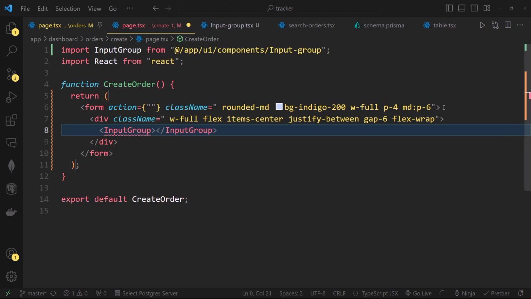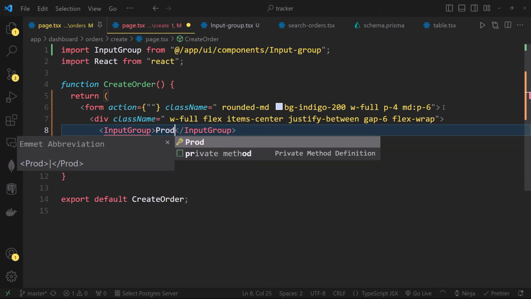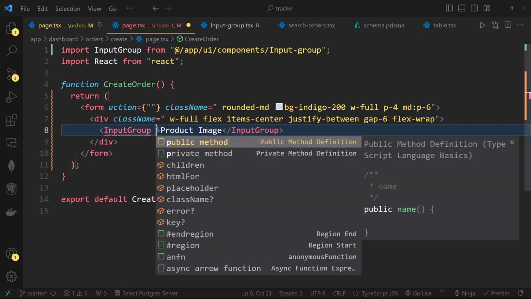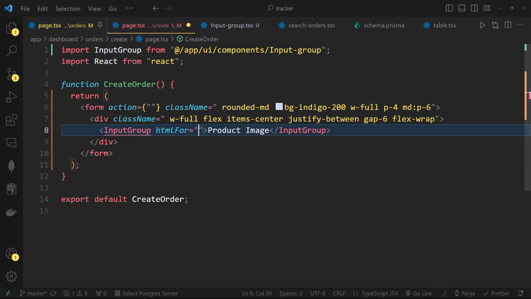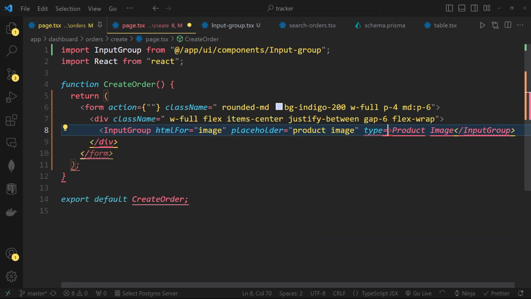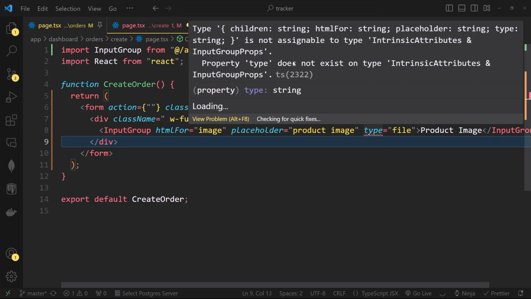Remember it's expecting a child here. So the first I'm going to give here is a product. I'll give product image, because we need to create a product image. You see, it has some required props here. The first is HTML4. I'll just say image here, and it also takes a placeholder. I'll just say product image. We can give a type to this, and the type here is just going to be file. So it is telling us that type is not a prop for this.